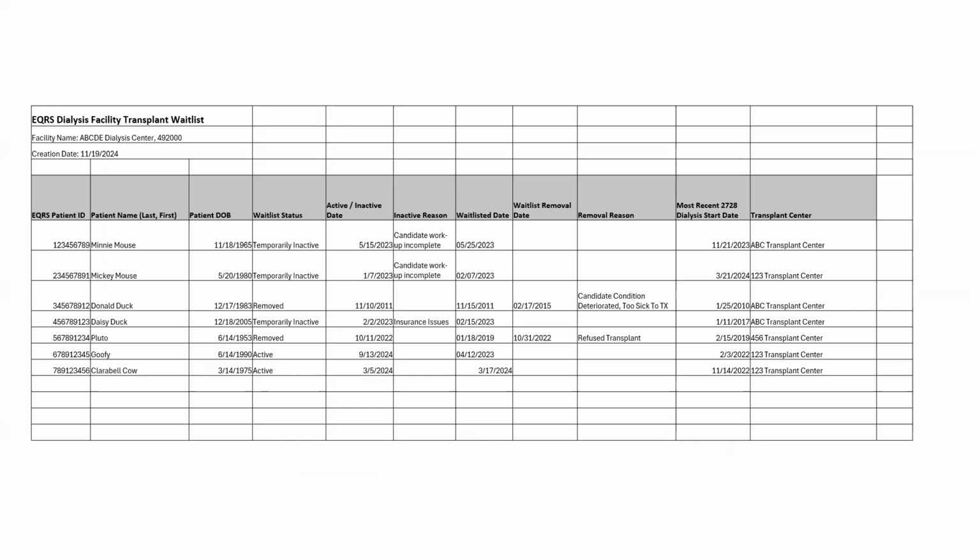You will notice that patients often remain on this report for extended periods of time, even after removal. For example, you can see that Donald Duck was removed from the list in 2015. I recommend quickly scanning the waitlist removal date column to ensure that no patients were removed from the waitlist since you last viewed the report.